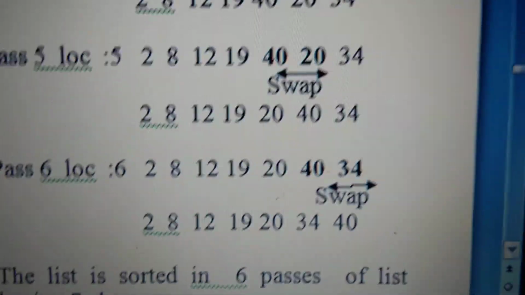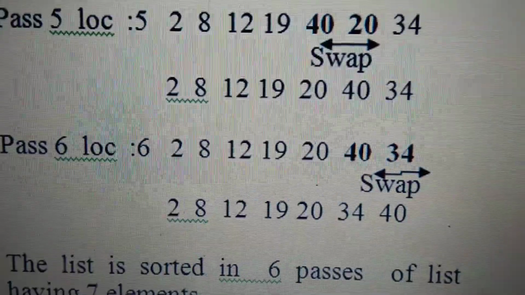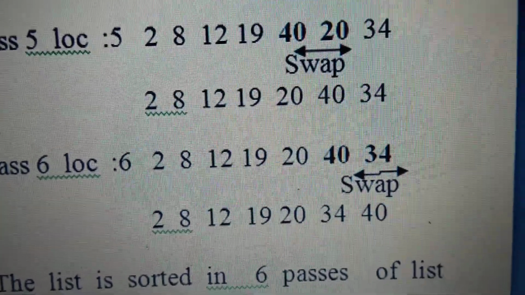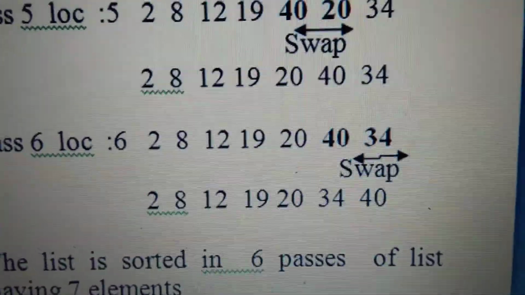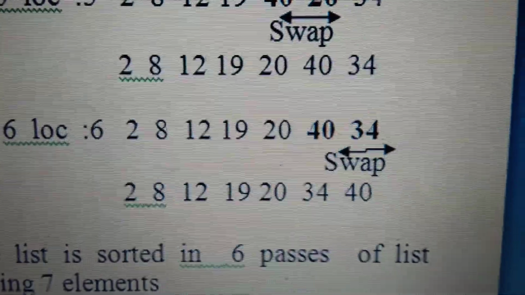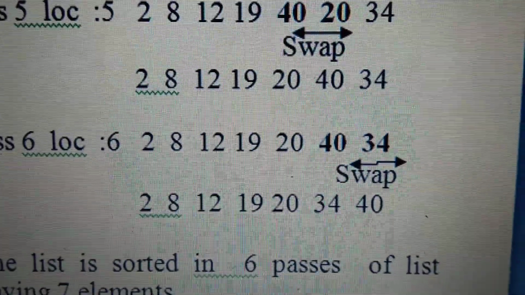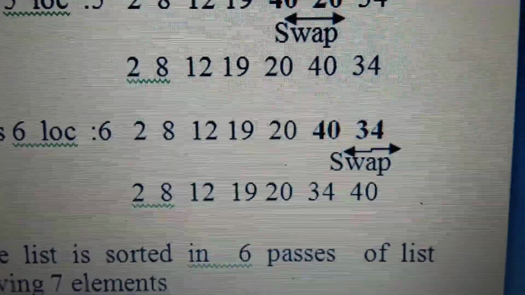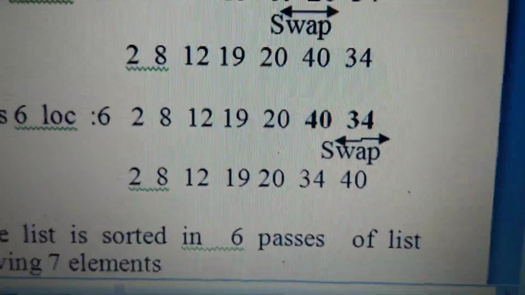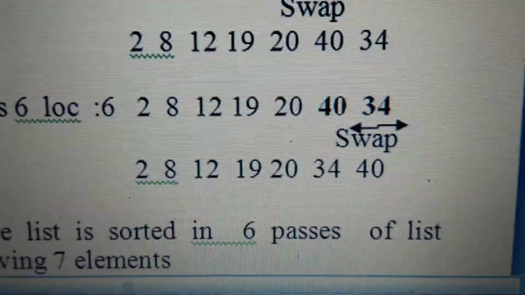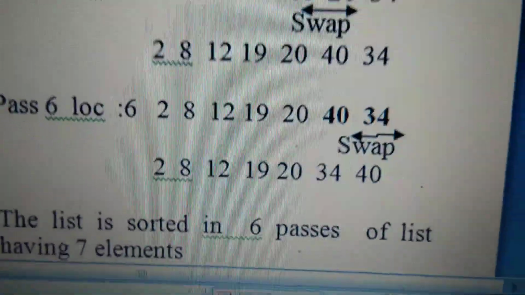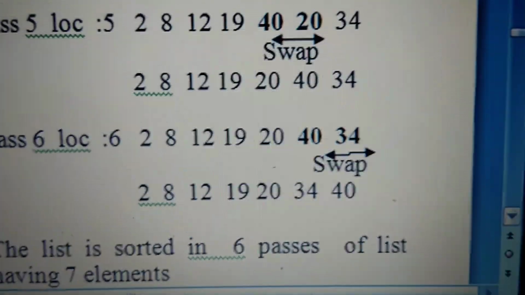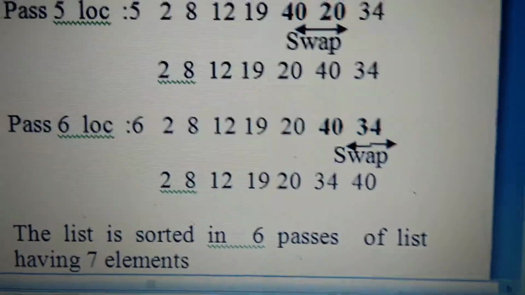Now you go to the sixth pass. In the sixth pass, again you have to use the same process. Find the smallest element from 40 to 34. From 40 to 34, the smallest element is 34. Now you have to swap 34 and 40. Now 34 has to be placed in the 40 location. So now all the elements have been sorted: 2, 8, 12, 19, 20, 34, 40. Now we get the sorted list when the 6th pass is over.